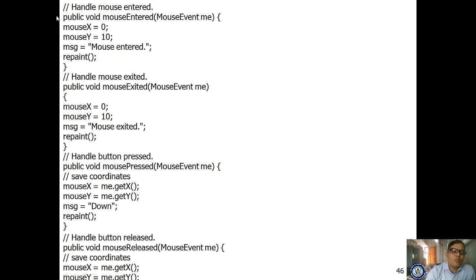And now public void mouseEntered. Whenever you enter the mouse, it has to go to the 0th x coordinate and 10th y coordinate, and it has to display the message "mouse entered". Repaint method means the mouse entered value will be displayed. And mouseExited, whenever you quit from your browser, it has to show some message. So the x location and y location you are specifying, and you are displaying the message.